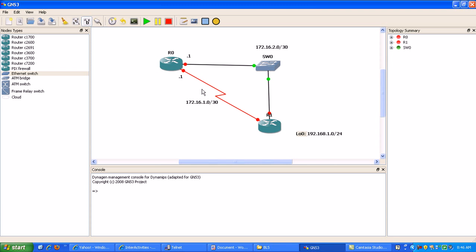the serial point-to-point link is going to be 172.16.1.0. So we're going to set this up, and I'm going to show you some debug commands and some other things so you can actually see what's going on in the routing tables and figure out what's going on in the router when these routes are lost.